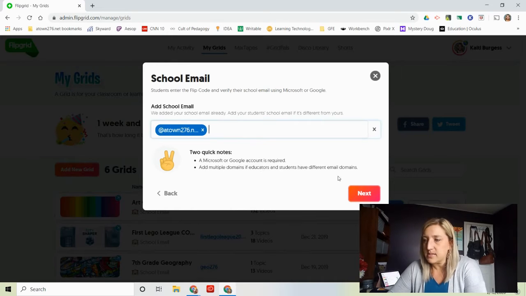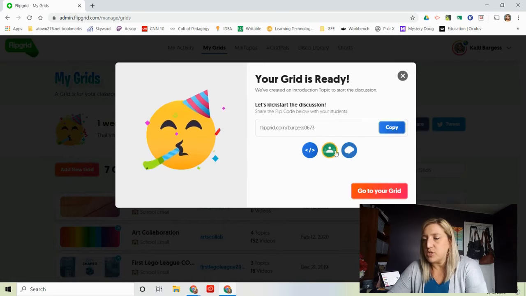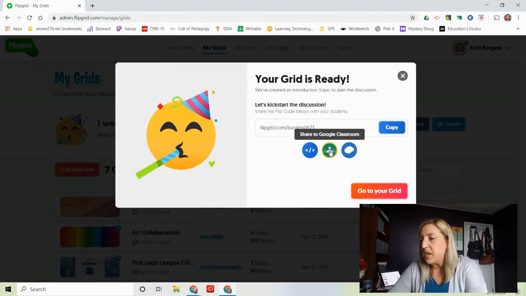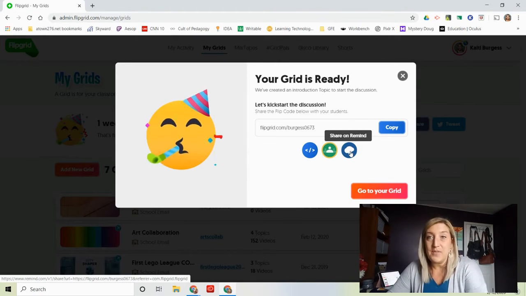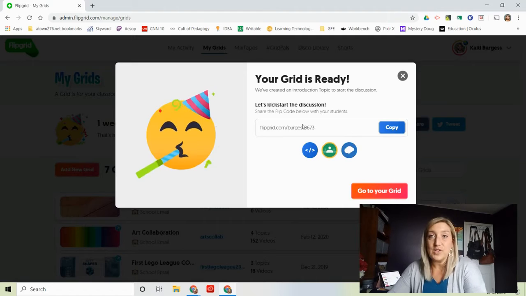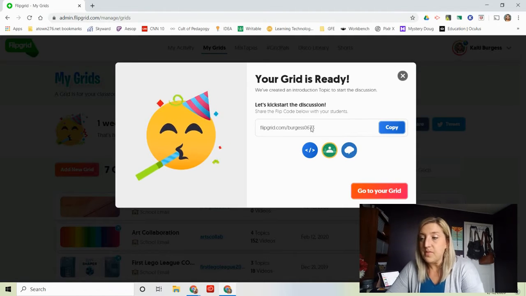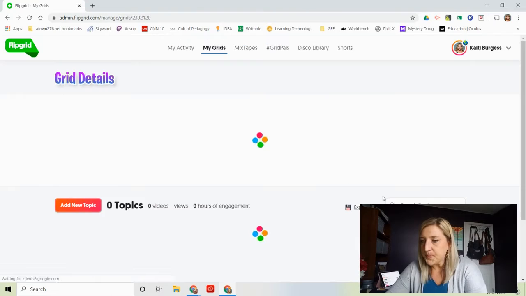I'm going to click next. And then it's got this grid, and there are a few options for getting a code for it, or I can connect it right to Google Classroom. If that's something you use, I can also put it on Remind. I actually don't use any of these things ever. I mostly just copy this code, or I give the students the code that they need later. So I'm going to go ahead and click Go to my grid.